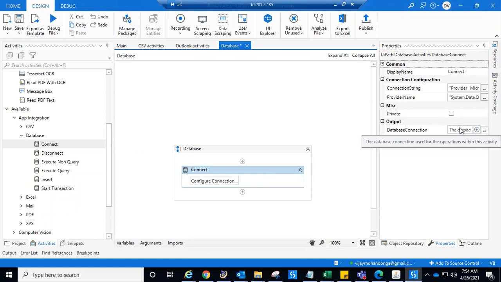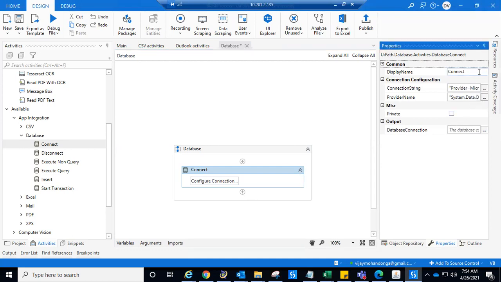So always when you use connect, that means the connection instance is made. The same way it has to be disconnected. So for that we use disconnect, drag and drop disconnect below connect. In the left side, you see disconnect, drag and drop below connect.